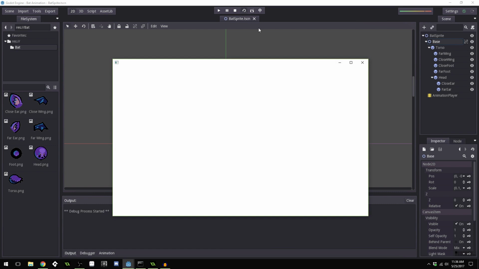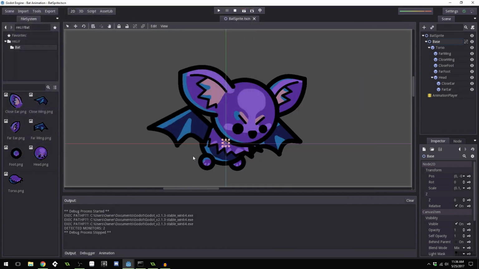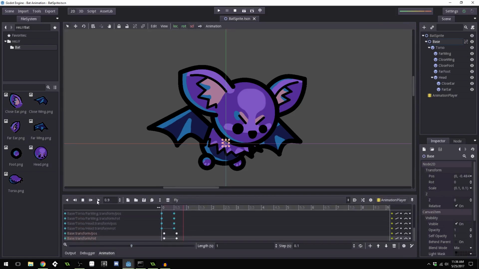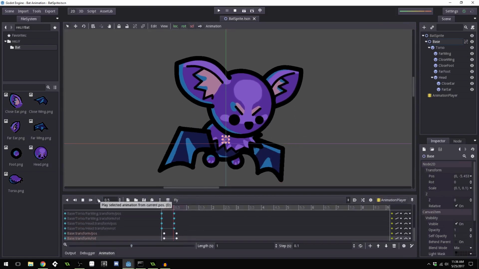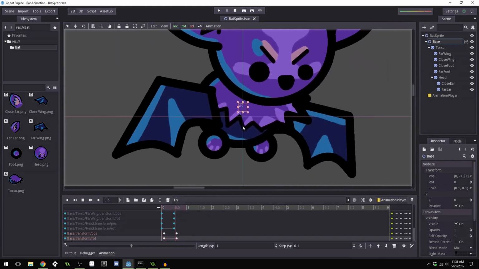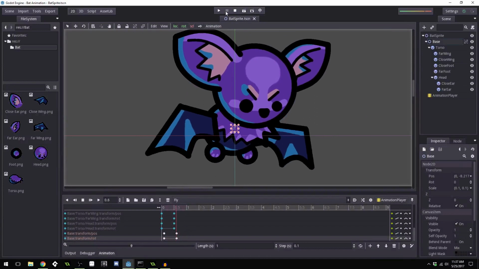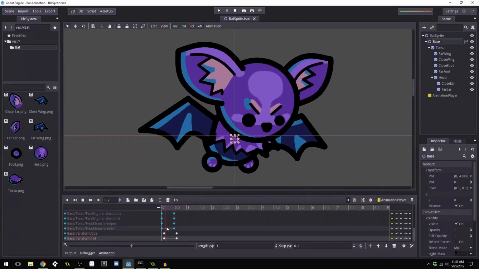Let's see. Oops, I accidentally ran the scene, which isn't what we want to do. We want to come back to animation and press play. And that will smooth the motion quite a bit. Notice how the up and down is a lot smoother now. And you could actually do that with all of your keyframes. So let's stop this animation.